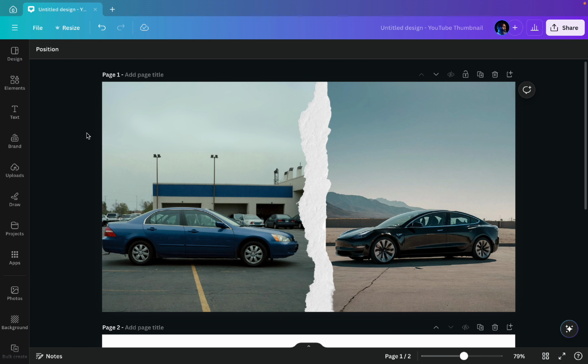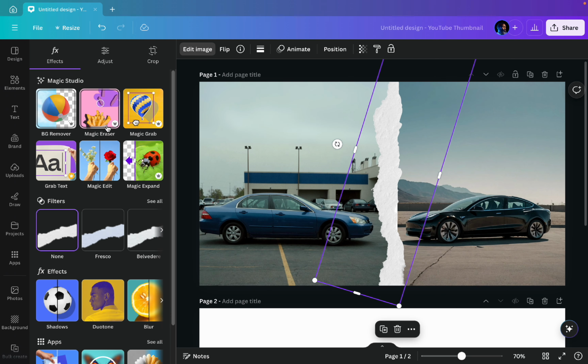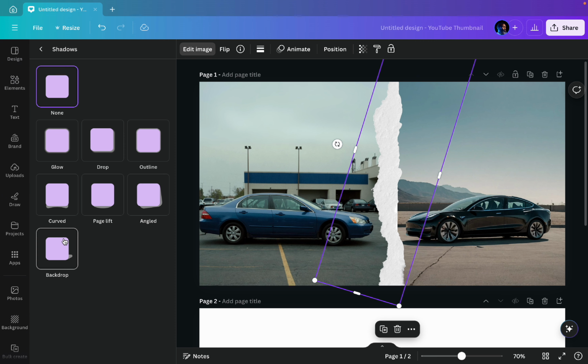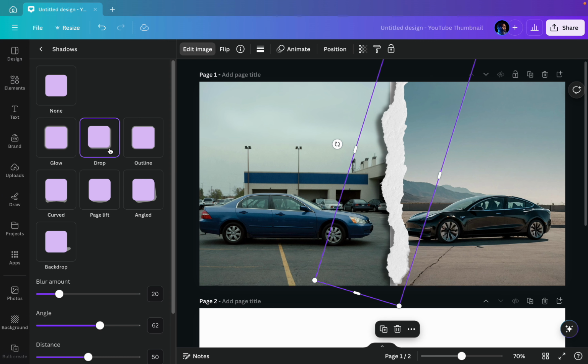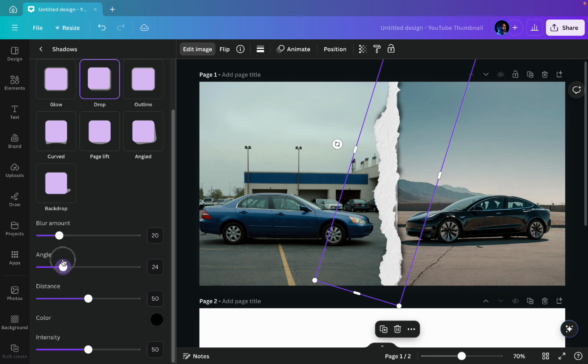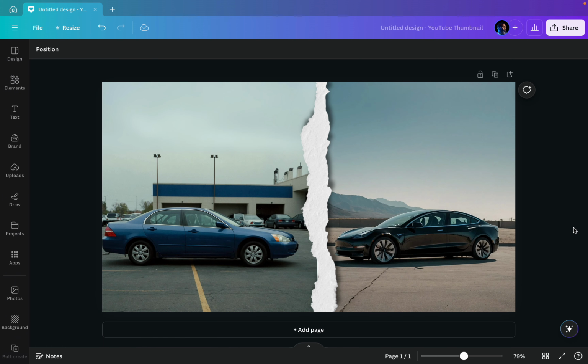Only thing I want to do now is add a drop shadow to the paper graphic. So I'll go to Shadows, then Drop Shadow. And I'm going to change the angle of that drop shadow to the right side. I'm going to resize it and rotate it a bit. That is the final result.